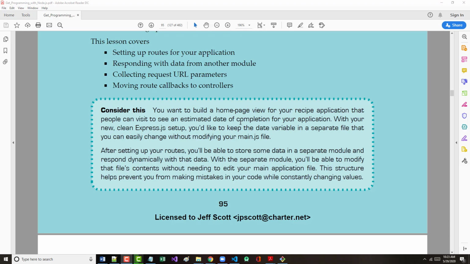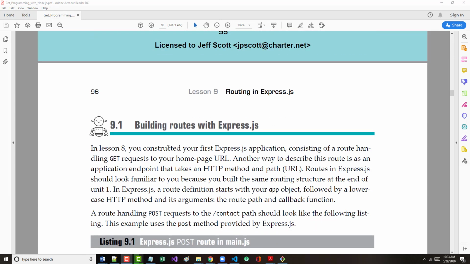All right. So as the author says here, after we set up our routes, we'll be able to store some data in a separate module and respond dynamically with that data. This is where the rubber meets the road, so to speak. One thing that JavaScript is known for is the word that I use called dynamicity. And basically what we're saying is we want to be able to show stuff in real time and as it changes. All right.